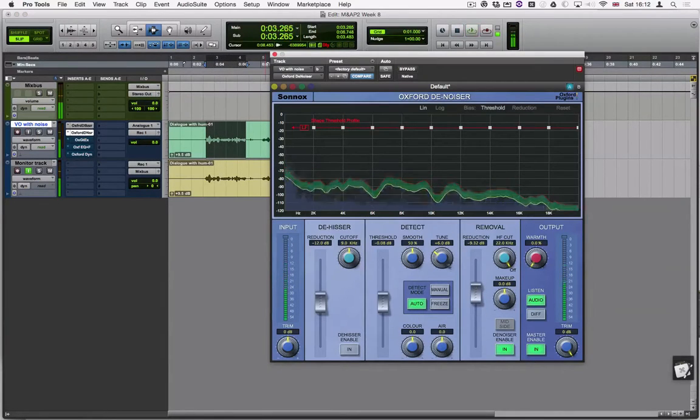That is, however, pretty okay. I am also going to go to the thresholds here, and I can further adjust a little bit here to just regain some of the high end.